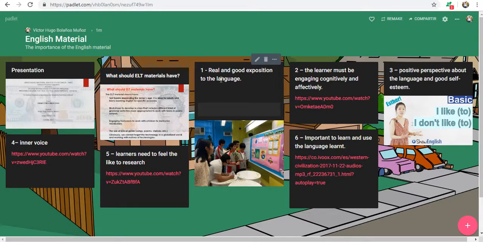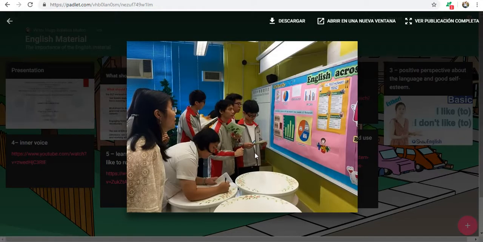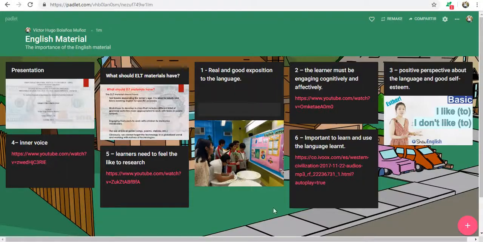In the second part we must talk about the proposals of the principled approaches, and we are going to begin with the first: real and good exposition to the language. The teacher must think constantly in this, to expose the students to the language constantly, orally, and maybe in the context the students are working just now in the classroom and in the school and in every part.